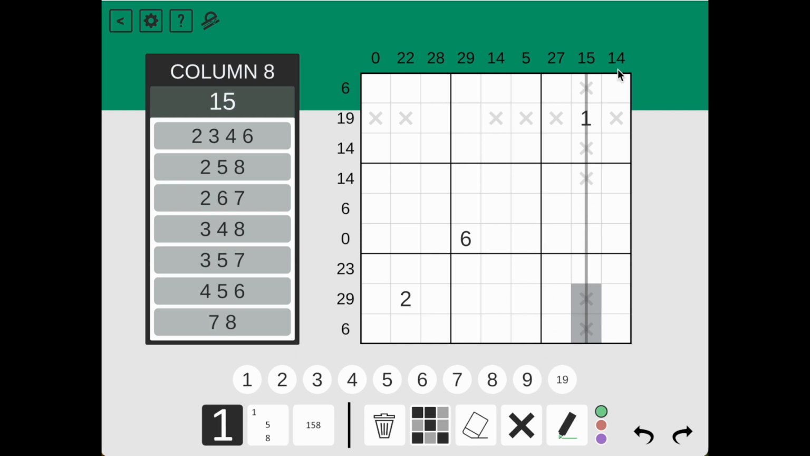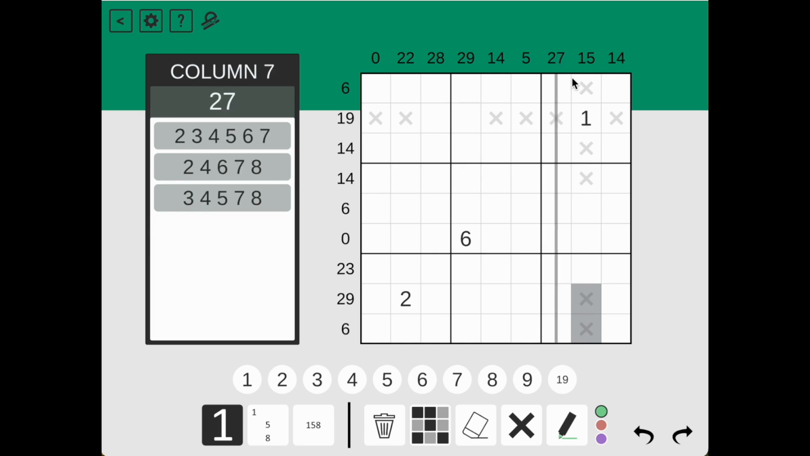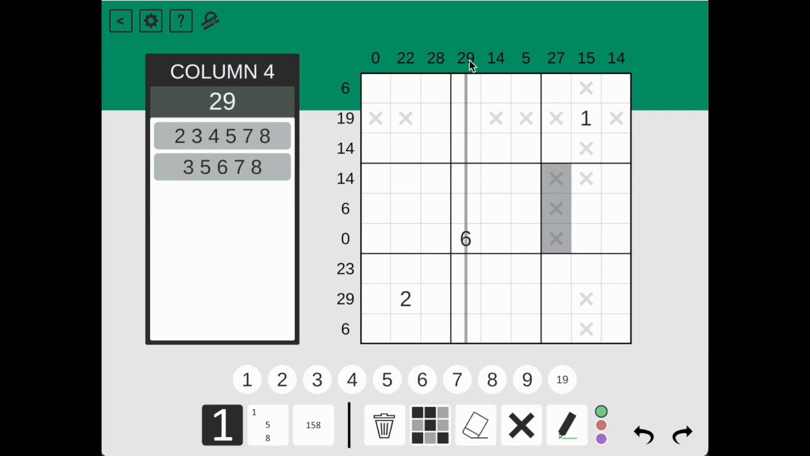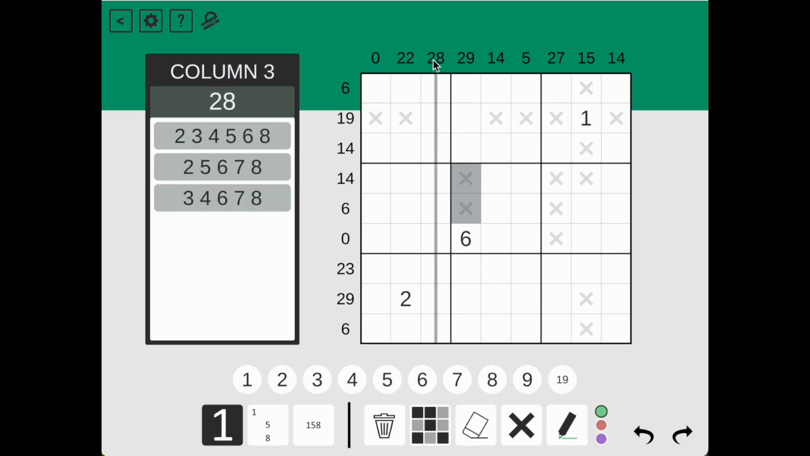In this column, there's a 27 between the 1 and the 9. That means there's 5 digits at a minimum, so I can put X's through the center. Here there's a 29, which is 5 digits at a minimum. X's through the center. One thing to note, there's a 6 involved, so it will be 5 digits. Here's a 28, which is a minimum of 5 digits. Again, X's.